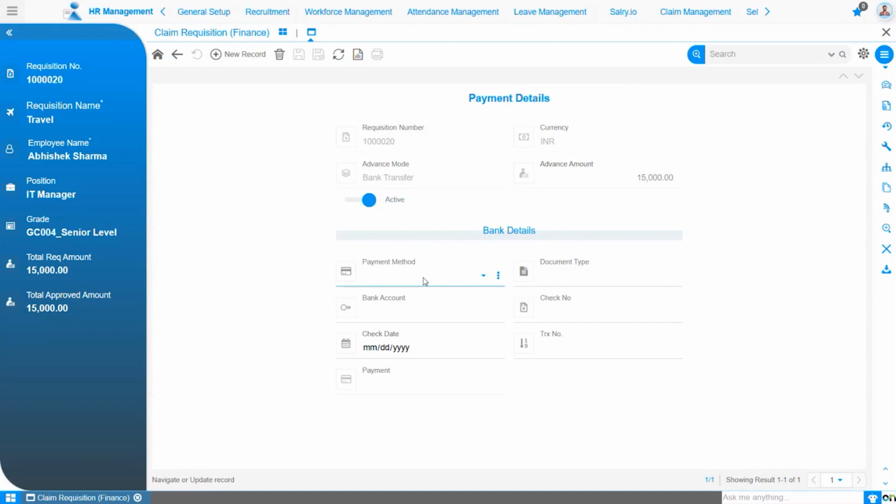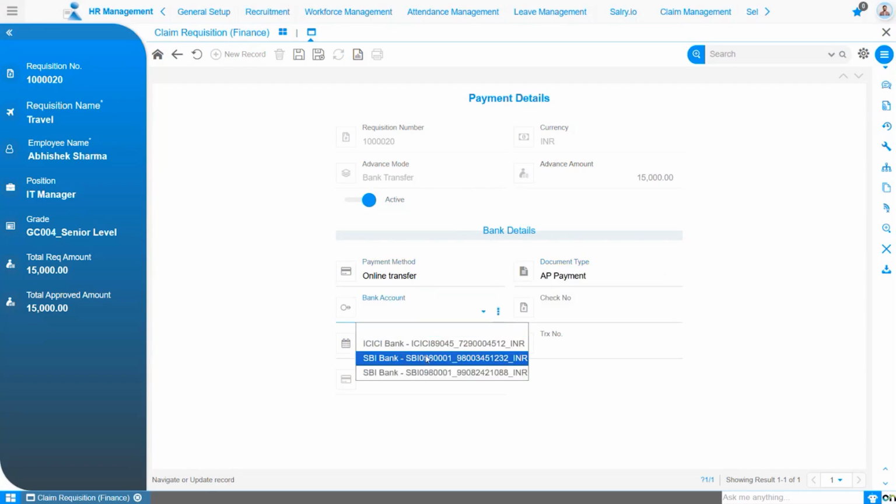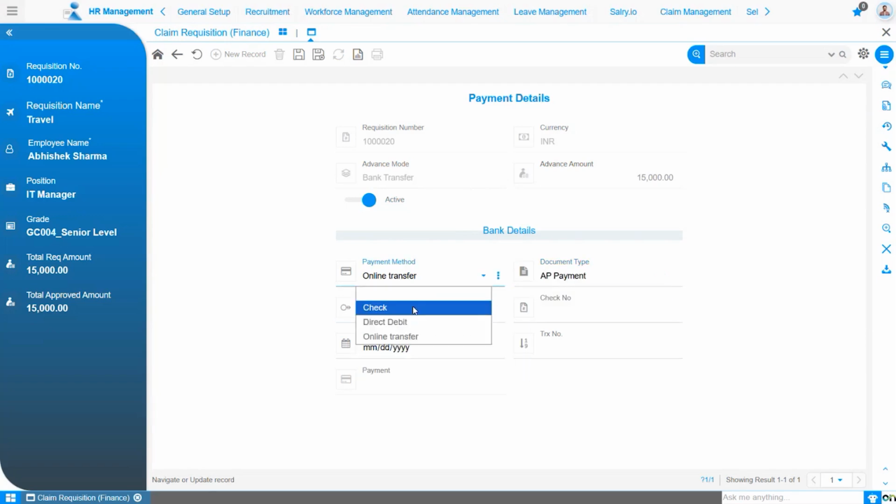You will see that bank details must be entered in order to generate the payment. Now, enter the necessary details. Select the payment method, whether it is check, direct debit, or online transfer. Enter the document type and specify the bank account name from which the amount will be disbursed. If the payment method selected is check, you will also need to enter the check number and check date. Once all required information is entered, save the record and return to the first tab.